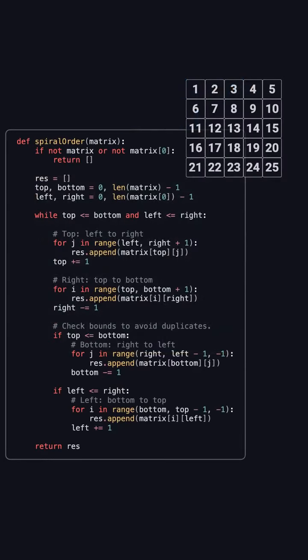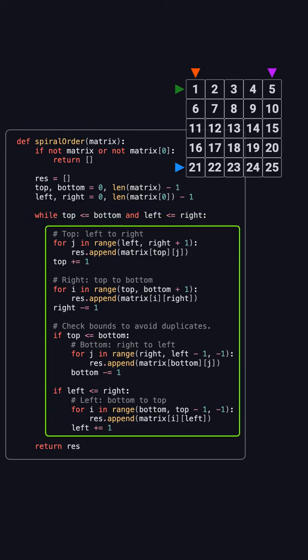Let's walk through this using a 5 by 5 matrix and some Python code. First, we set 4 variables: top, bottom, left, and right. They represent the 4 boundaries of the current layer. As long as top is less than or equal to bottom and left is less than or equal to right, we traverse the matrix in the order top, right, bottom, left. After finishing each side, we move the corresponding boundary inward.